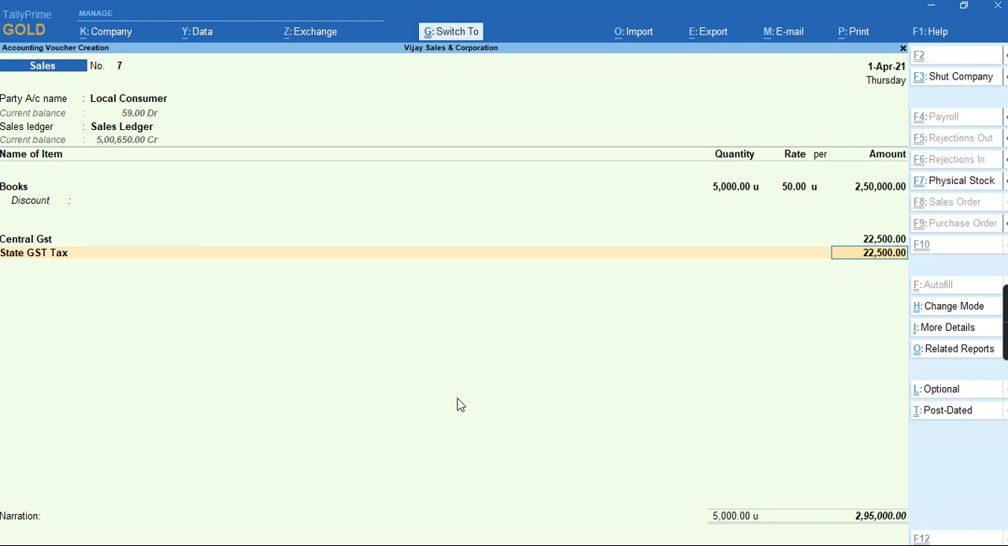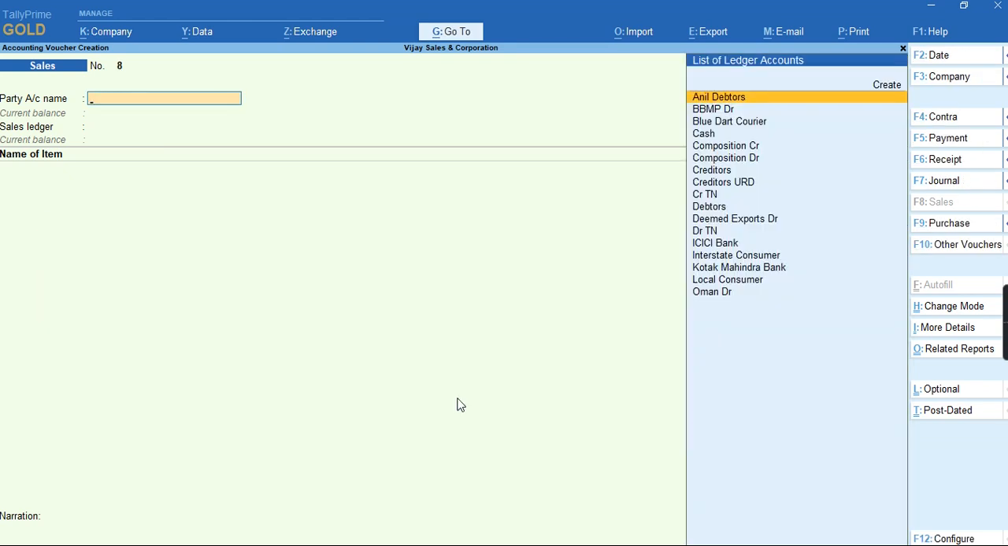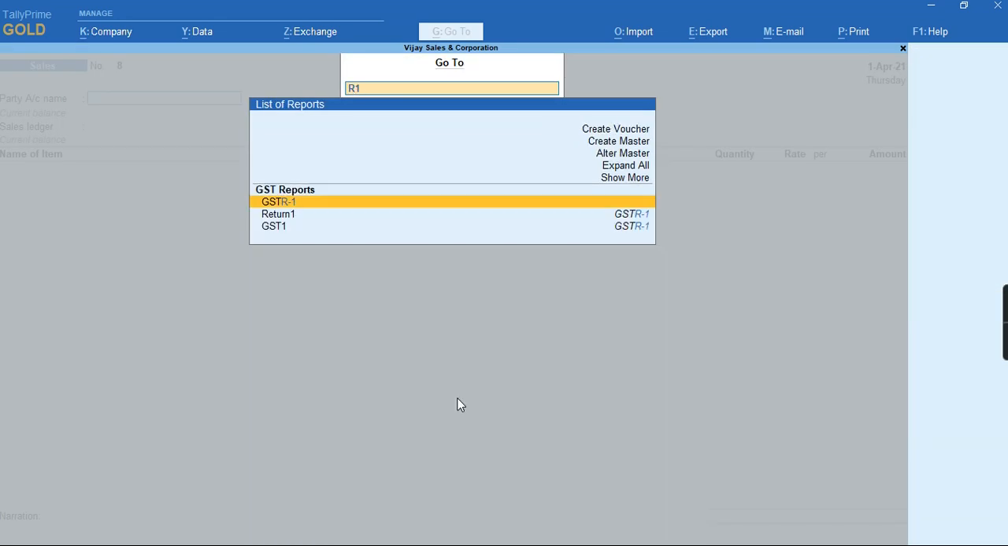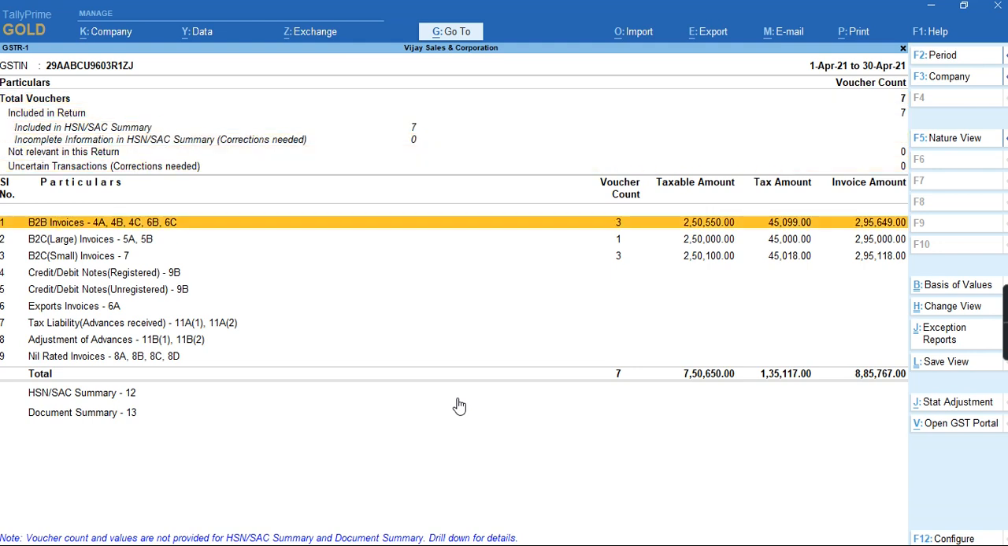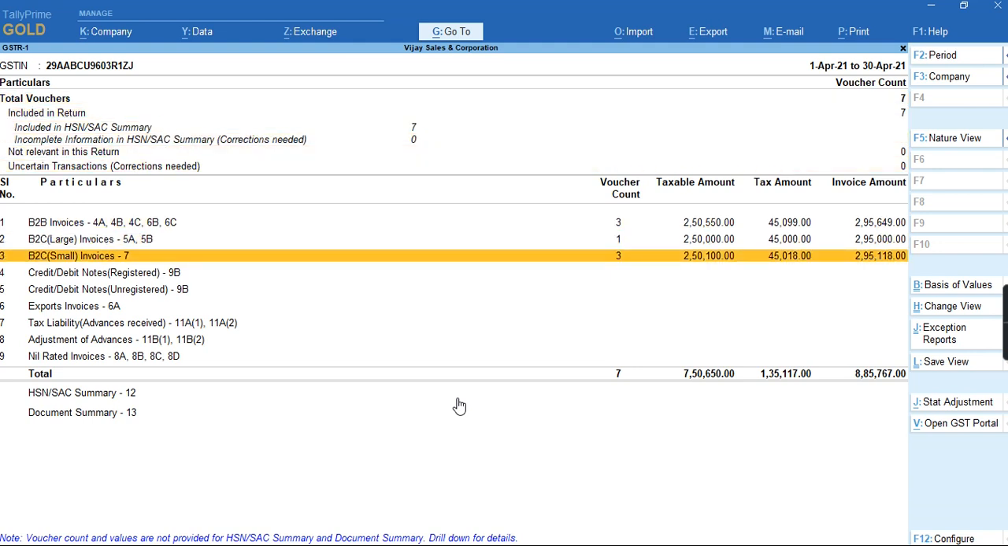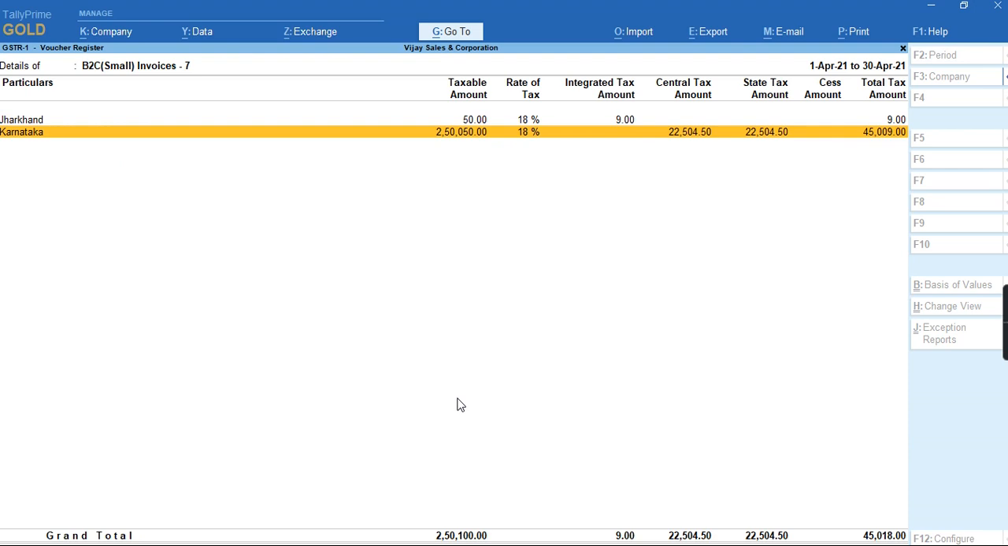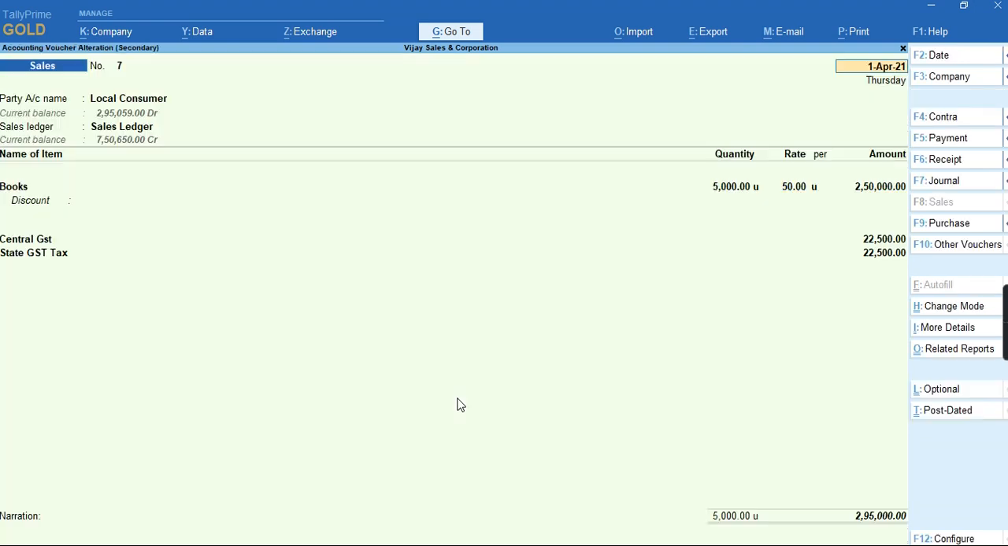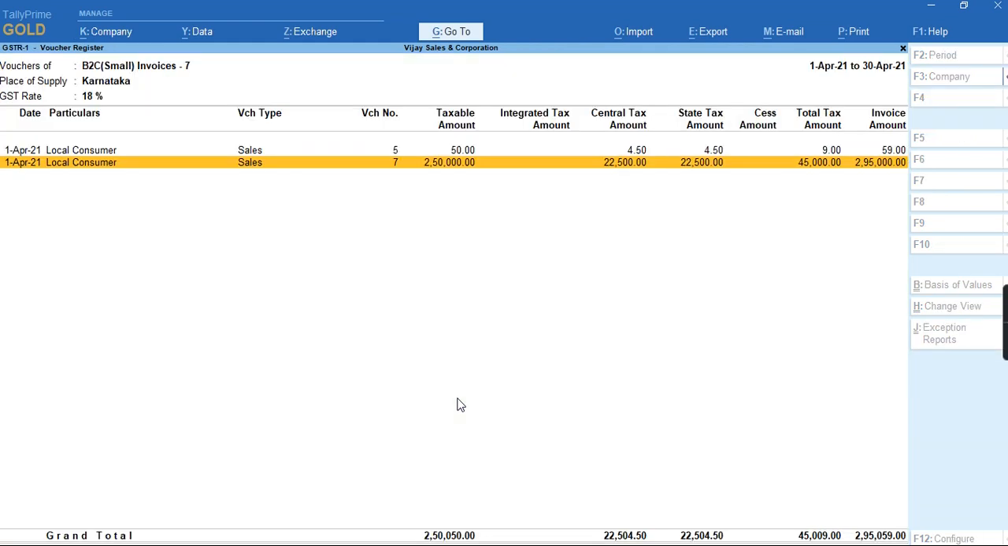I'll accept this transaction. So to check this report, I'll press Alt G, R1 report. Now you can see the transaction is appearing under B2C small invoices itself. So as you can see, the transaction will be a part of B2C small invoices. There is one more transaction for B2C small.